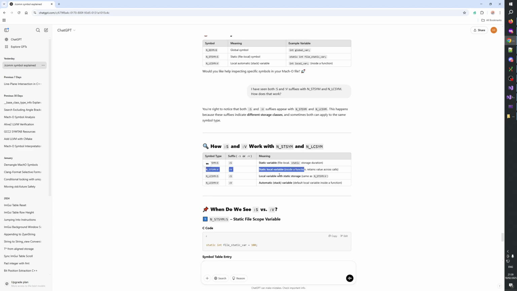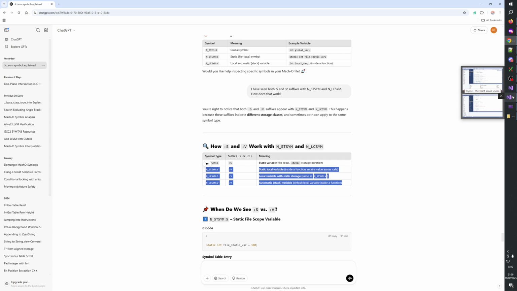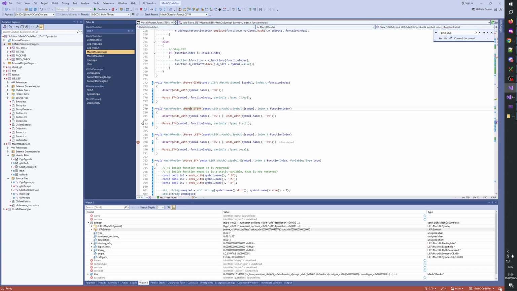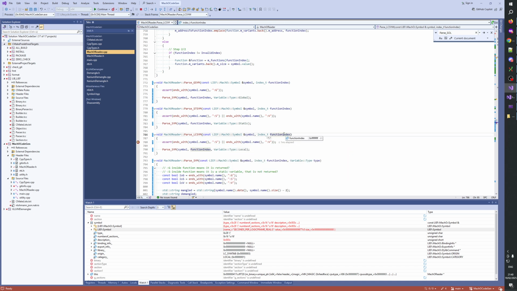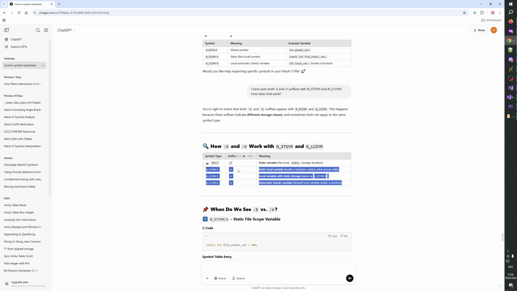So this V is inside a function. This is also inside a function, and this also inside a function. Is that true? It claims that these three are inside functions. Let's verify if that is true. So this one, ParseSCSym. They say they are all inside functions, so basically that should mean that the function index is always set. Let's see. That's not true. This one is not in the function, and the symbol is not in the function. So ChatGPT is already wrong here. Nice try.